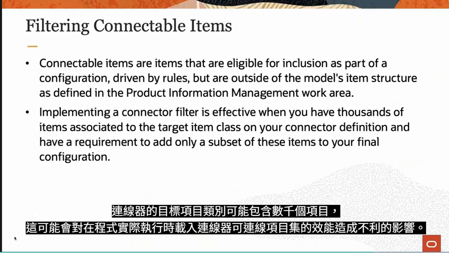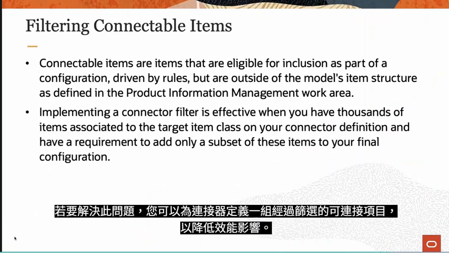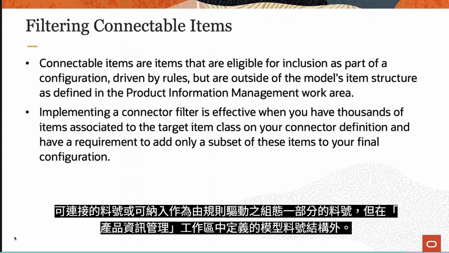The target item class for a connector might contain thousands of items which could adversely affect performance when loading the connector set of connectable items at runtime. To resolve this, you can define a filtered set of connectable items for connector to reduce that performance impact. Connectable items are items that are eligible for inclusion as part of a configuration which are driven by rules, but are outside of the model's item structure as defined in the Product Information Management work area.